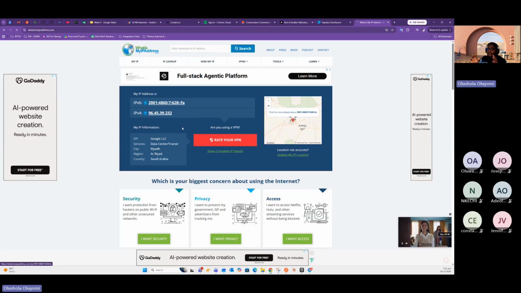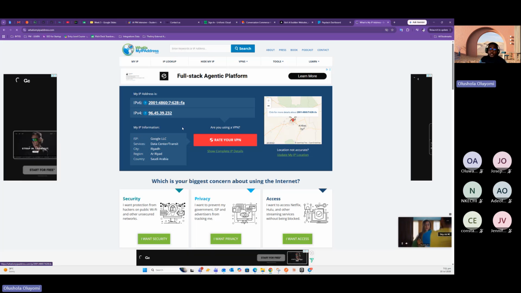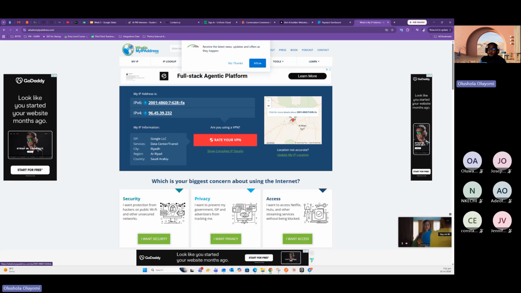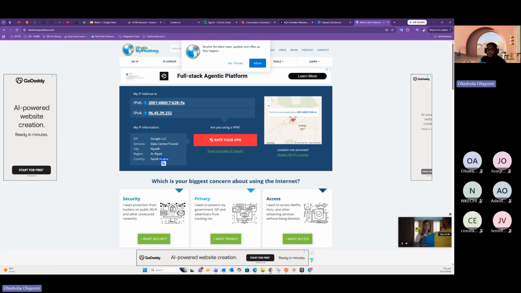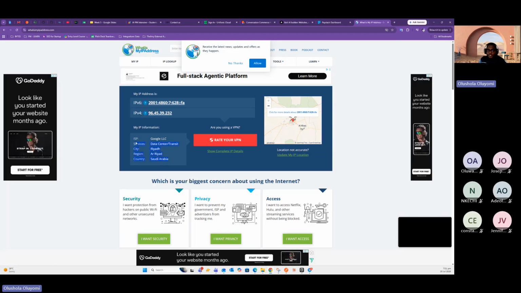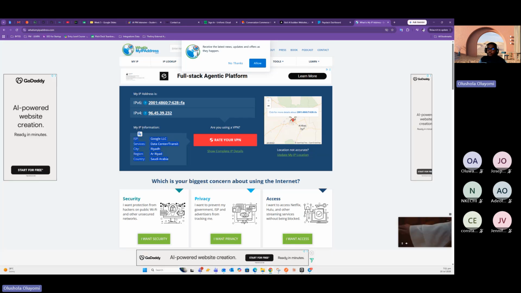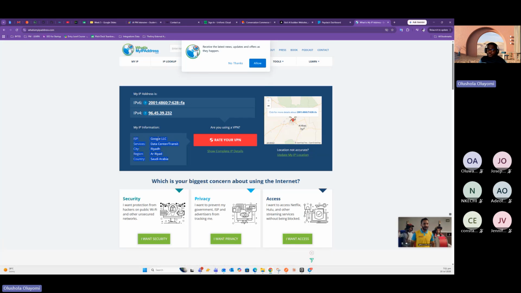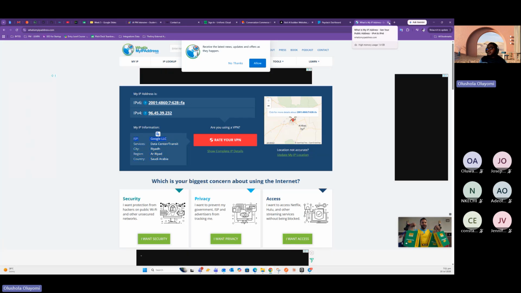Your browser saves a lot of information, including where you are browsing from. Currently, I'm using a Saudi Arabia IP, so it's showing that I'm from Saudi Arabia, and sending all that information. It even shows the ISP of that particular IP.